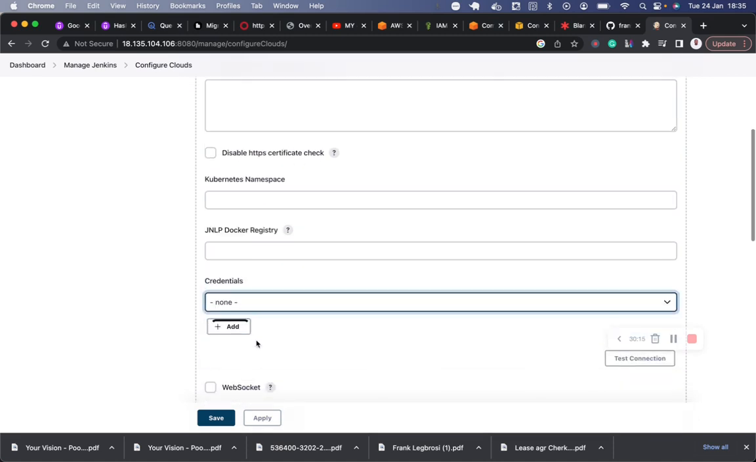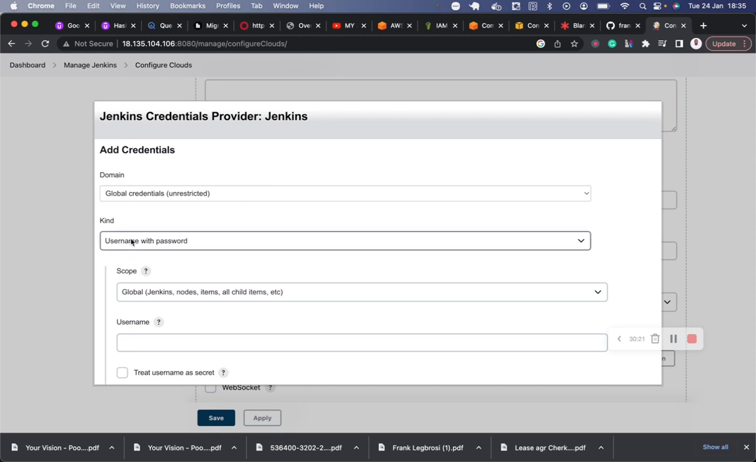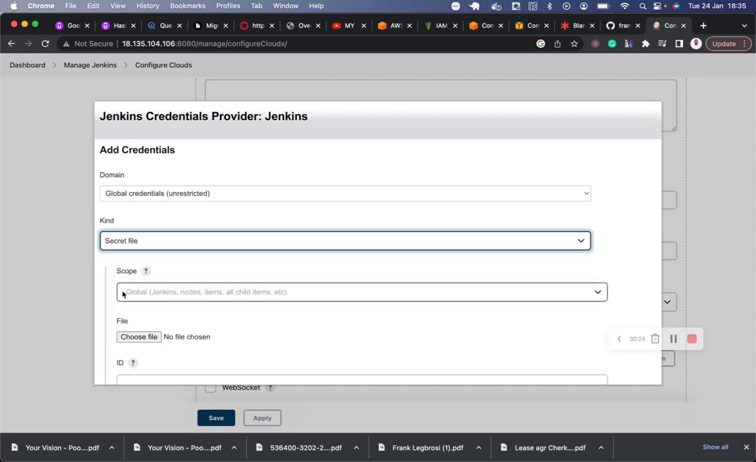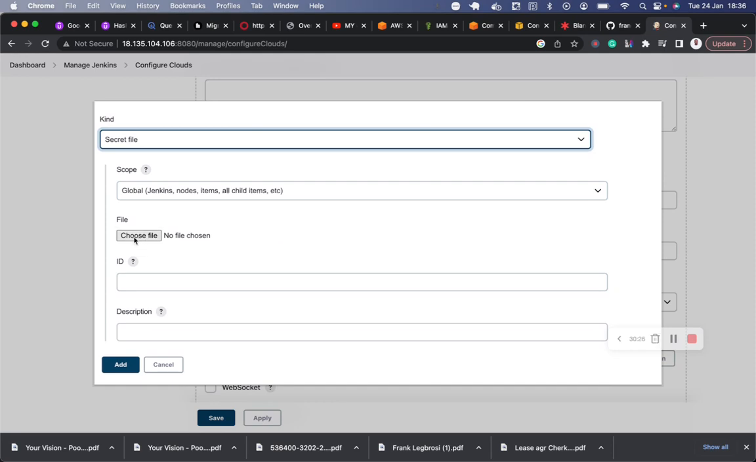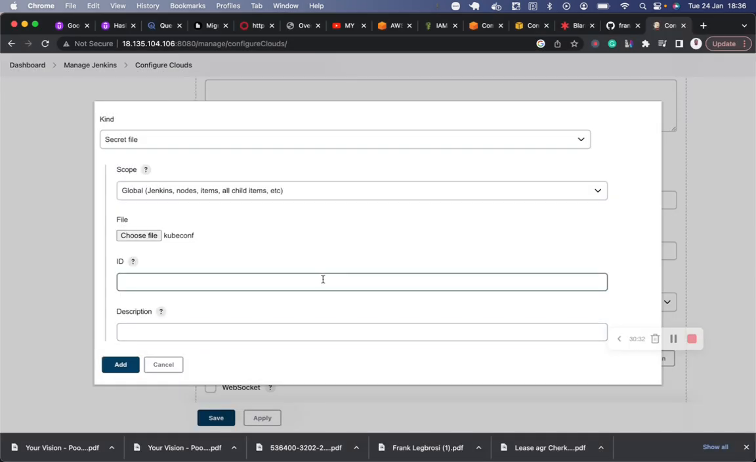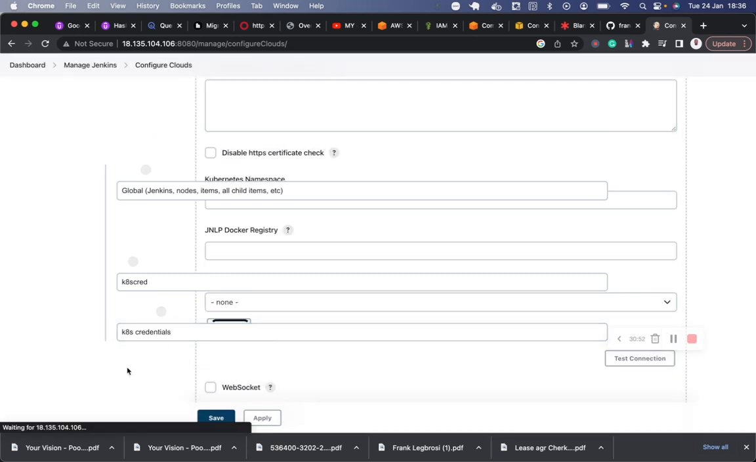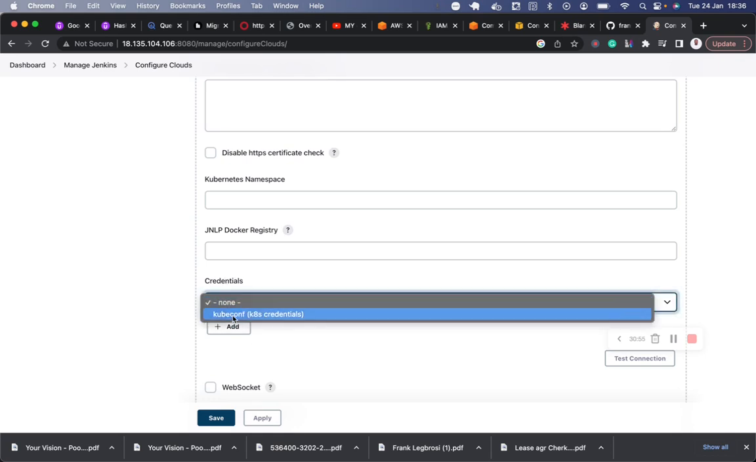Now let's come back to Jenkins to create the credential. Click on Add Credential, Jenkins. The kind is Secret file. Click here to choose the file. The file is kubeconf, and click Open. The ID, you can give it K8 cred. Description, you can say credential K8. Click Add. It's been added.